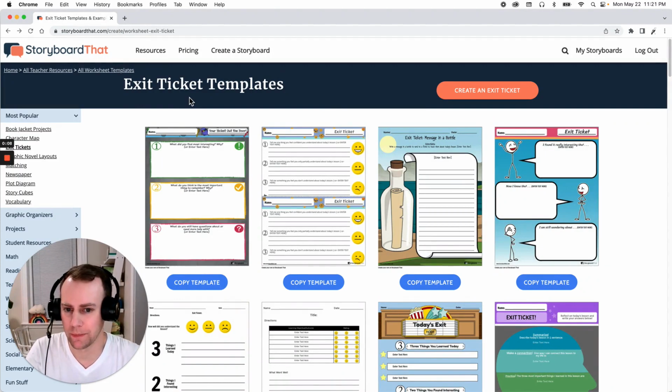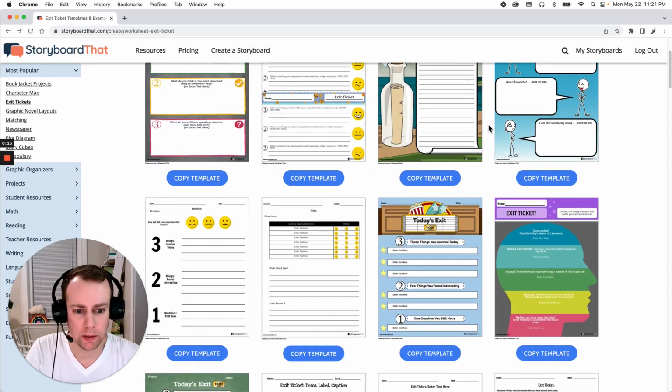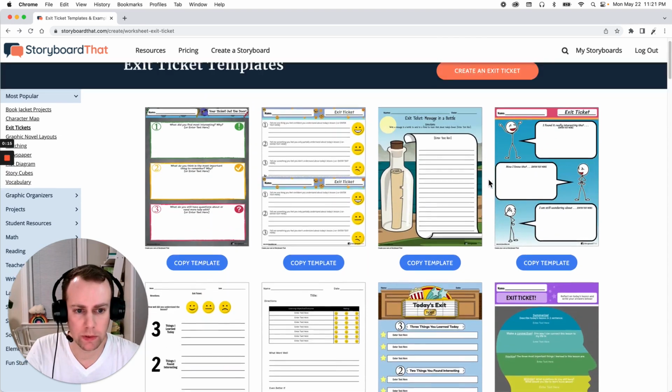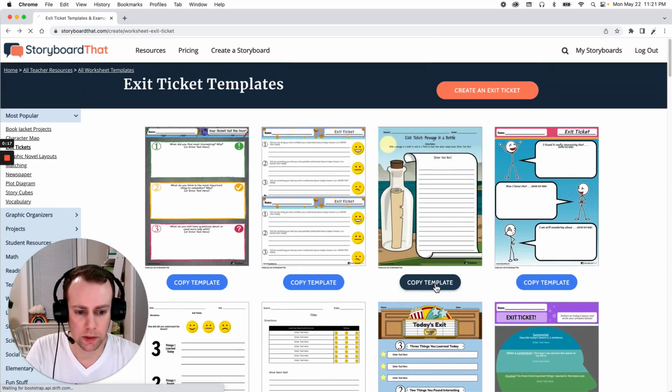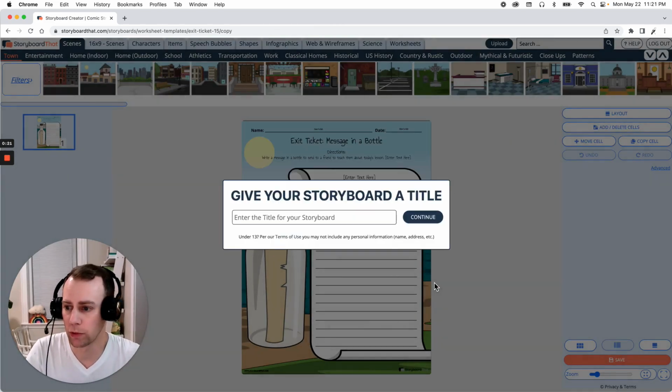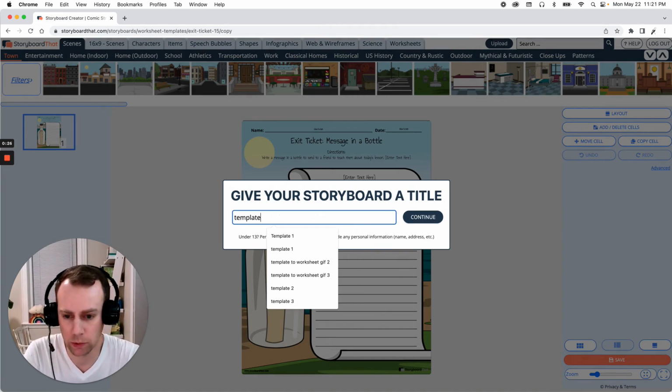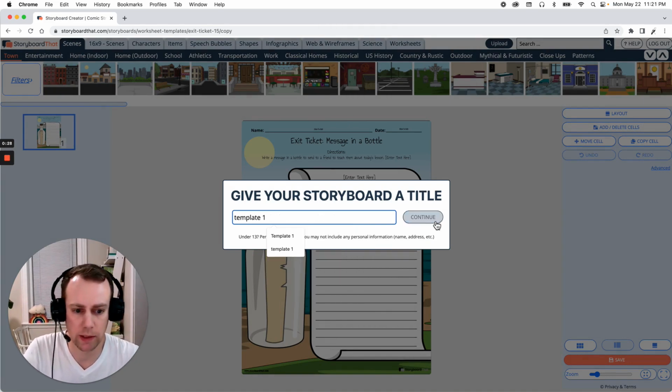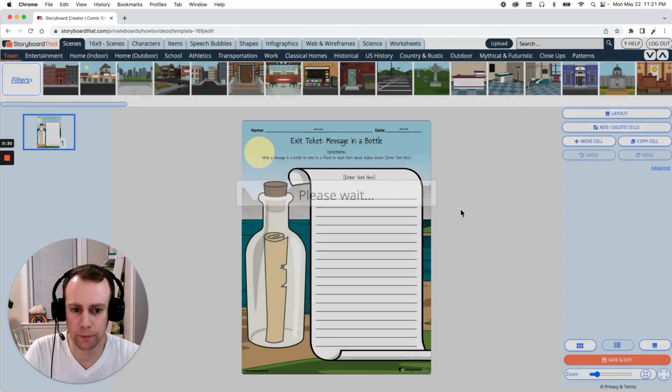So let's get started. First we're going to pick out a template that I like. We have a ton of great options, but I'm going to go with this message in a bottle. Just click the copy template button below and this brings us directly into the Storyboard Creator, which then prompts us to give our template a name. You can call yours whatever you would like. I'm just going to call mine template 1 and click continue.